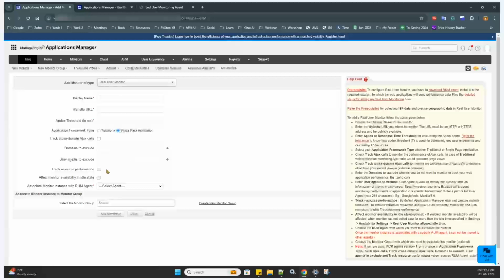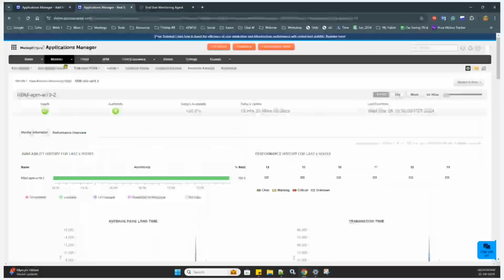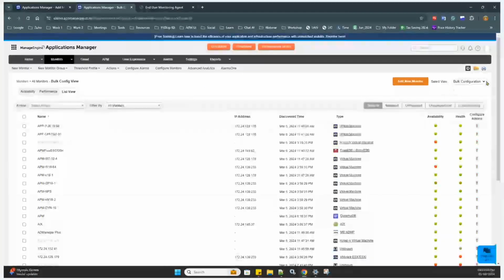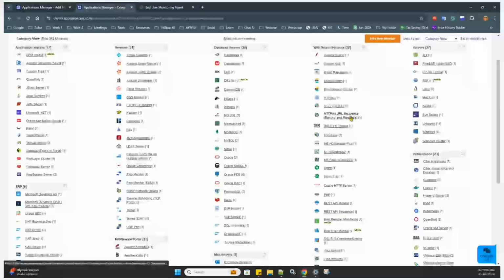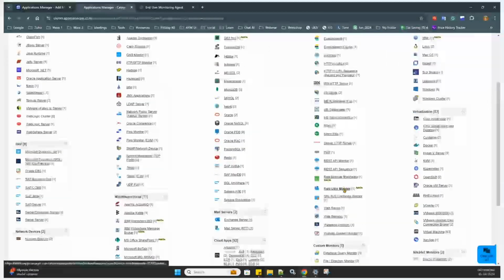Further, we can select whether we want to track the resource performance, and we can use this option if you want to affect the monitor availability. So if the application is in the idle state, whether you want to affect the availability, you can configure this. After that, you can select the specific agent that was deployed. Once after giving all these configuration details, we can add it as a monitor. Once the monitor has been added, it will be available under the monitor tab, under the web server services, real user monitoring.